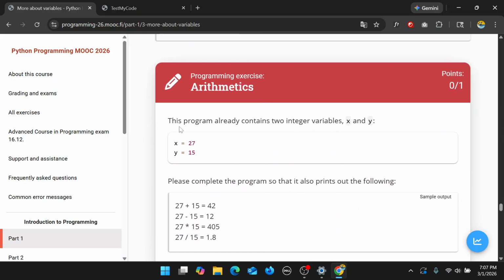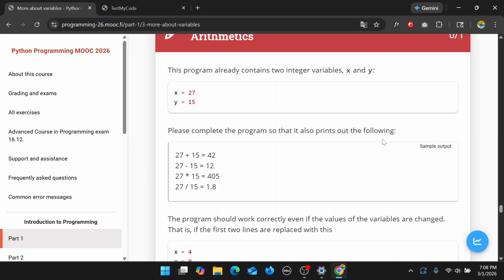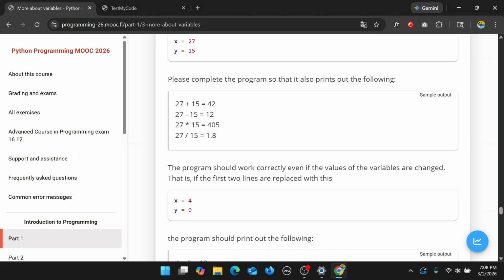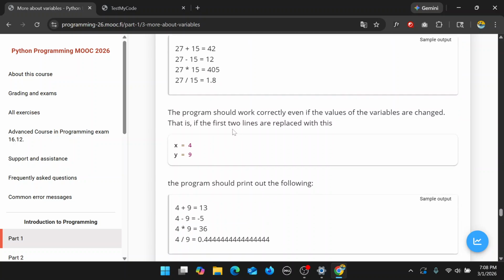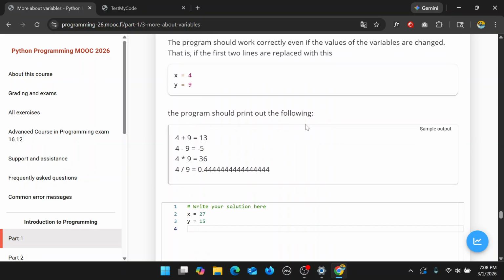Here we have another exercise called arithmetics, and we are instructed: this program already contains two integer variables, x and y. x is equal to 27, y is equal to 15. It says please complete the program so that it prints out the following. 27 plus 15 is equal to 42, 27 minus 15 is equal to 12, 27 times 15 is equal to 405, and 27 divided by 15 is equal to 1.8. The program should work correctly even if the values of the variables are changed. That is, if the first two lines are replaced with 4 and 9 instead of 27 and 15. So the program should print out 13, minus 5, 36, and 0.444.